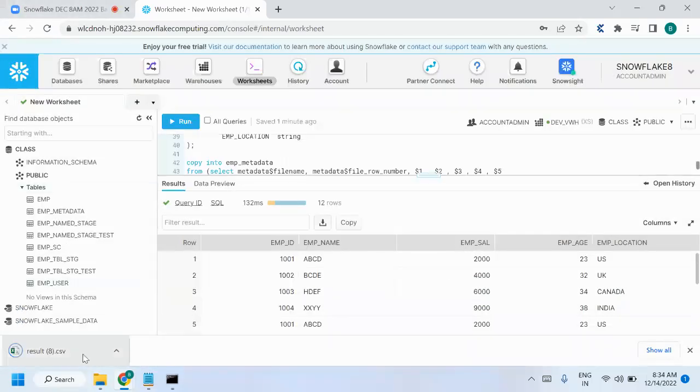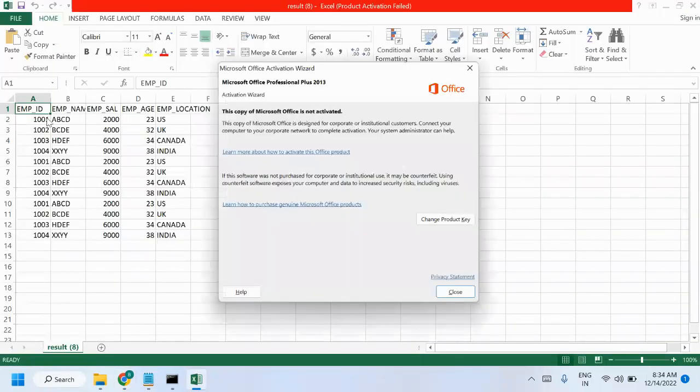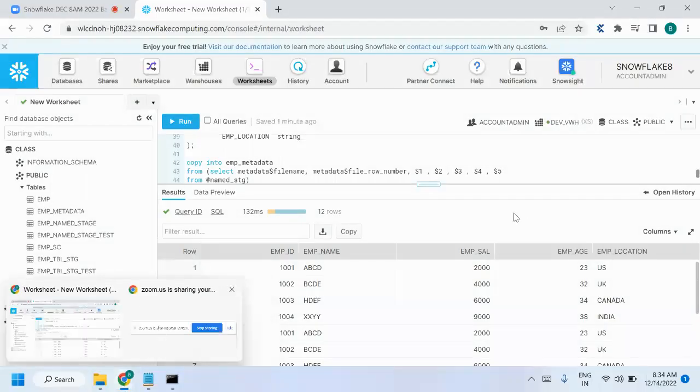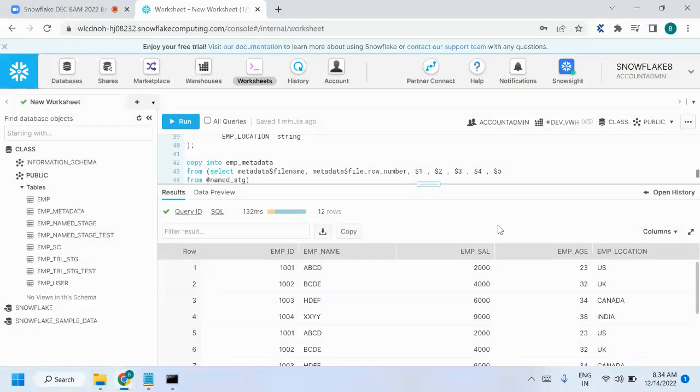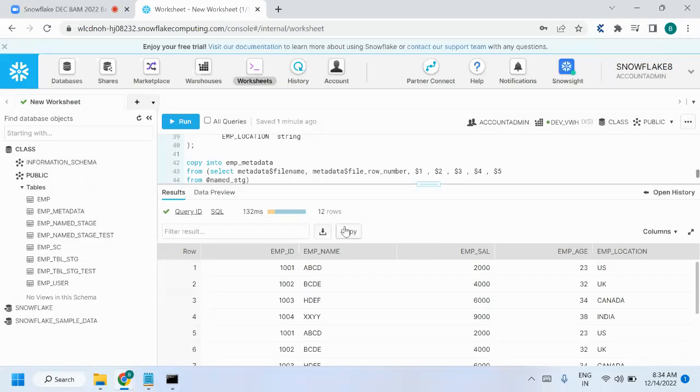See this one, it has been downloaded here. If you observe this, whatever data is available here is completely downloaded into that particular file. This is a CSV file format. And another option is tab separated value, TSV.